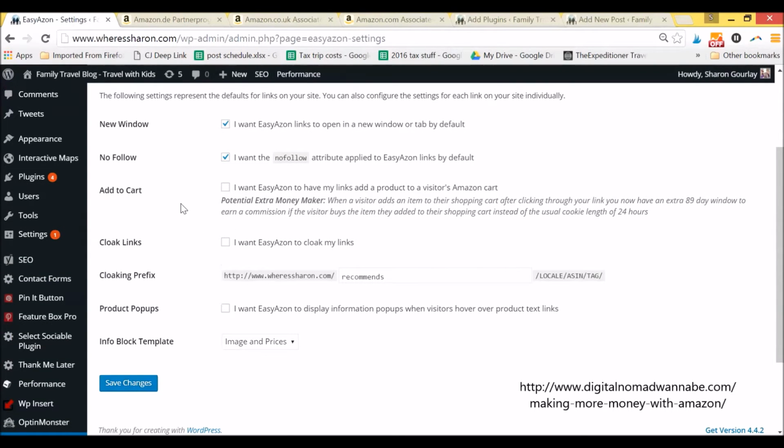Now you can choose to have your Amazon links straight away add whatever product you're linking to your Amazon cart. Now the upside of this is that you get an extra 89 days to earn the commission from that person if they buy that item. Like, 90 days time, you can still get the money instead of the usual 24 hours. The downside of this is if you have this ticked, if someone clicks on your link, instead of going to the product page, they will go to their shopping cart in Amazon, and it's not very user-friendly, I don't think.